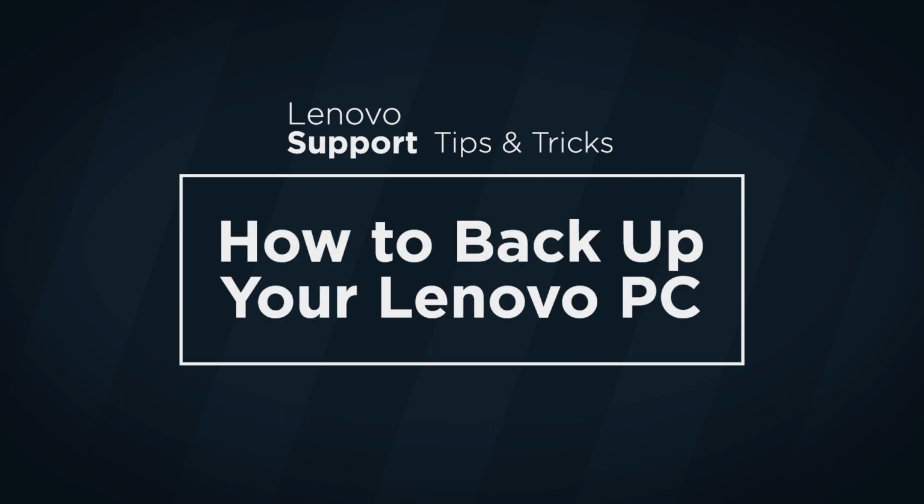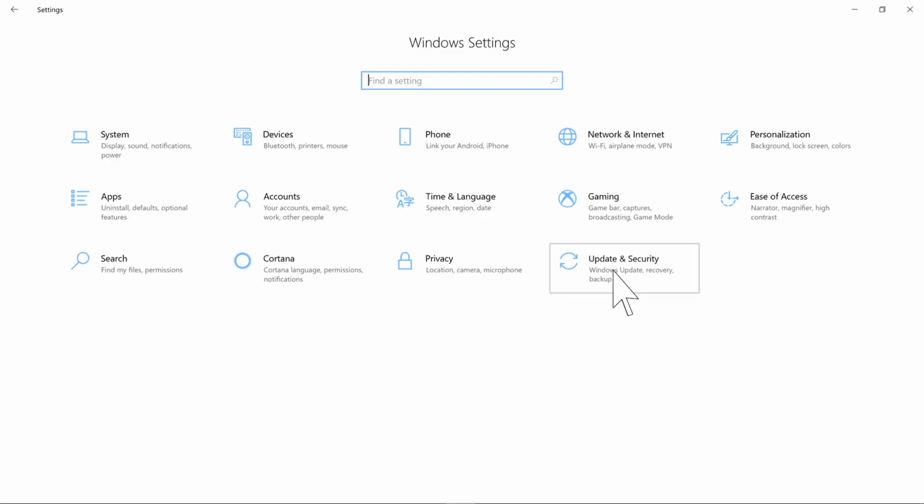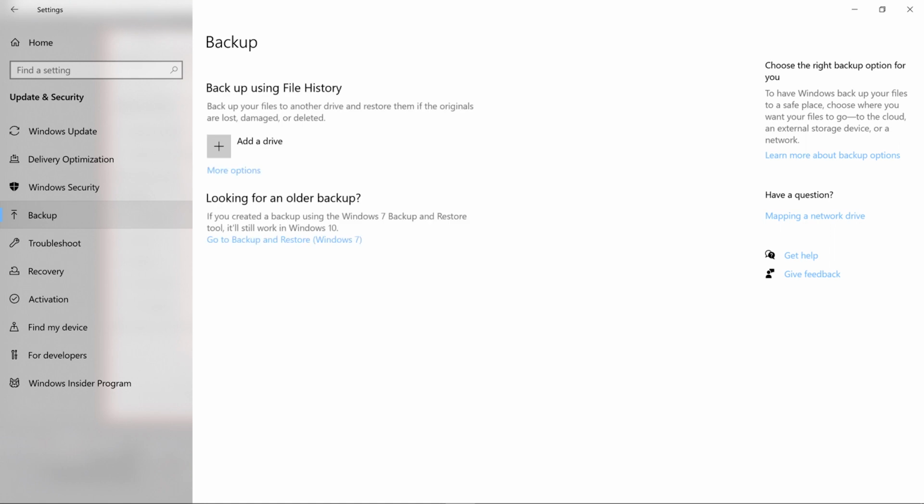In this video, we're going to show you how to back up your Lenovo PC with an external hard drive. Once you have an external hard drive with enough capacity for your backup requirements, plug it into your computer. Open your Windows settings and navigate to Update and Security. On the left, select Backup and click the Add Drive button.